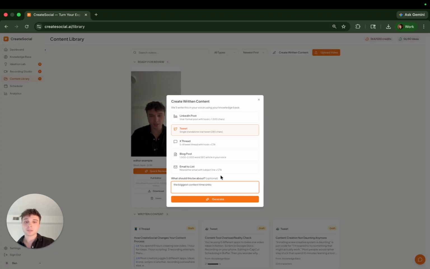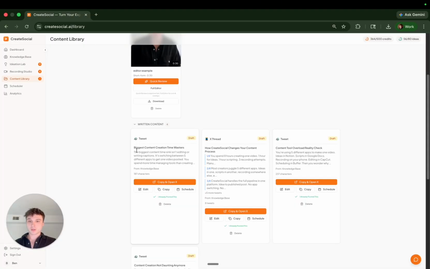Or you can prompt based around a certain topic or title that you want to talk about, and then it'll still use your knowledge base, and it'll merge it with this prompt that you're giving it in order to generate a piece of content for Twitter or for any of these other platforms. So let's just do a tweet. And you can see the tweet was just generated right there, biggest content creation time wasters.